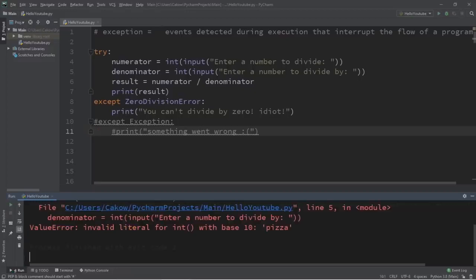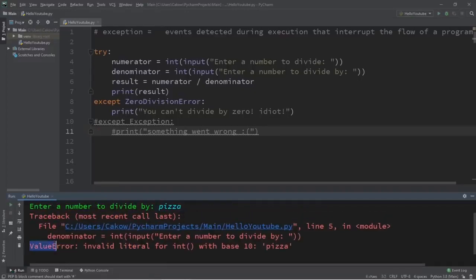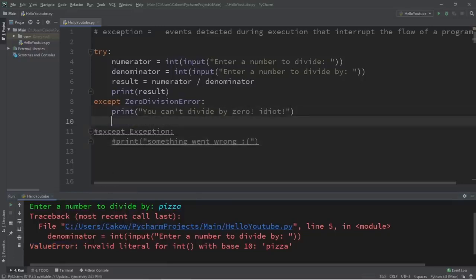Well, pizza's not a number, and we ran into a ValueError exception. So we should probably handle this too. So let's create another except block that will handle that. Except ValueError.